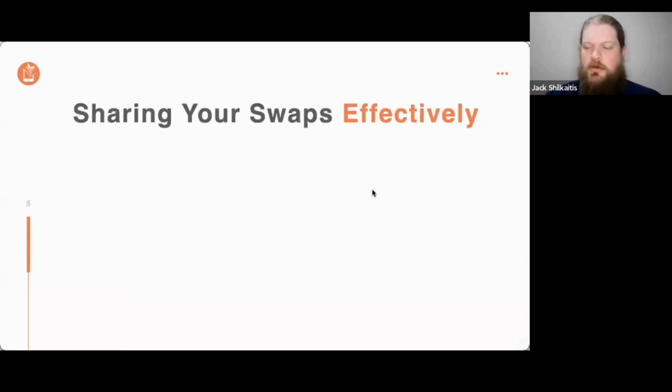Right? So when we're talking about sharing your swaps effectively, the reason we want to share effectively, meaning we maximize the number of clicks that the swap link gets, is that we're sharing a link to that other author's book. We want to maximize the number of clicks that book gets, because that allows us to do more swaps, and that means more authors will be sharing our books in return.